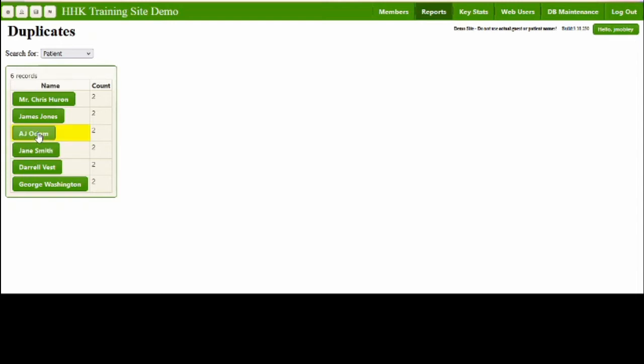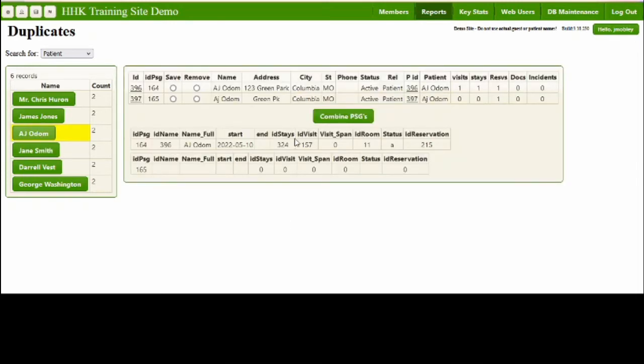So I'm going to go ahead and click on AJ here, and it brings up both of the IDs, and you can see that the address, city, state, all this is the same. The difference here is just the numbers in the address are actually missing. So once you've selected a person, you want to choose one to be the good one that you'd like to save, and then of course the bad one that you'd just like to remove altogether. So in this case, I'd like to save this one here with the complete address, and then I would like to remove this one here.